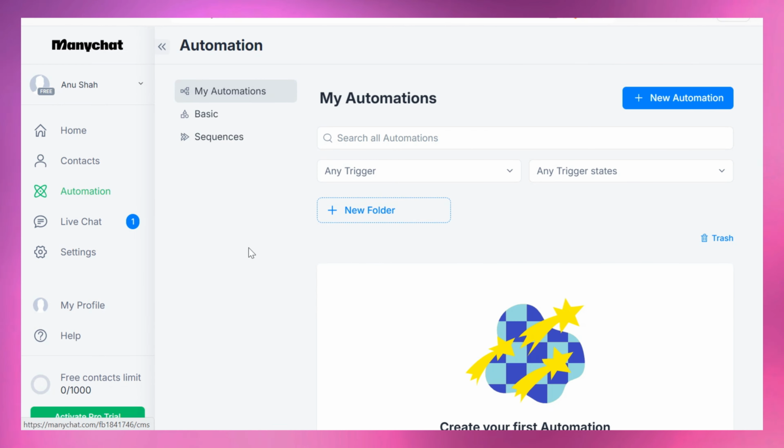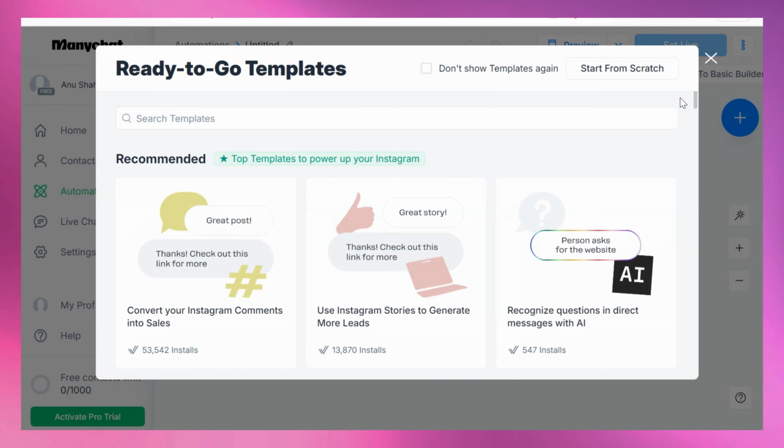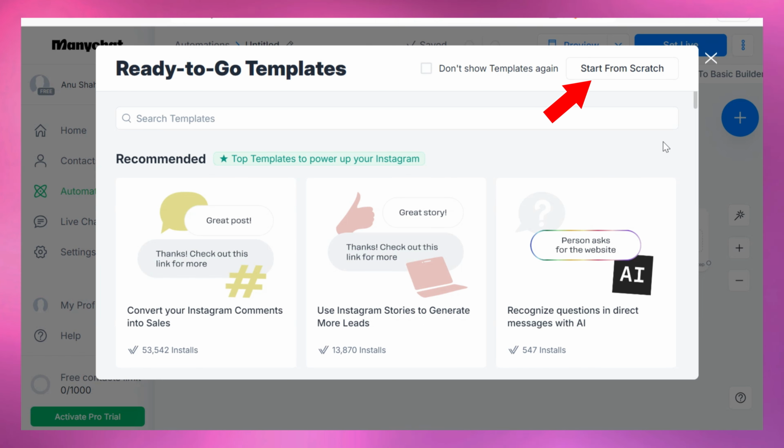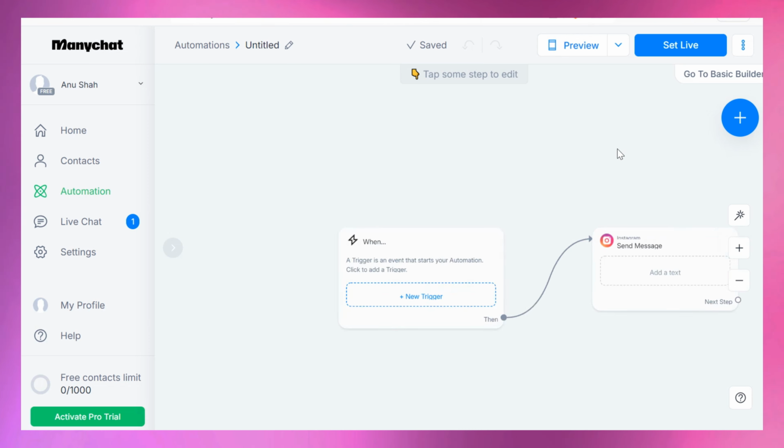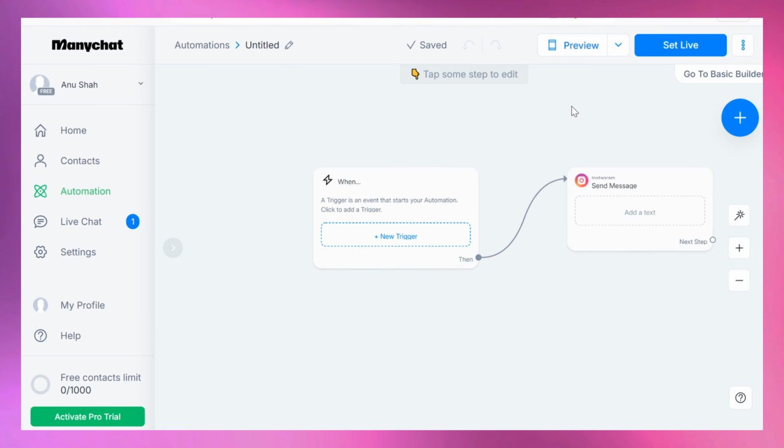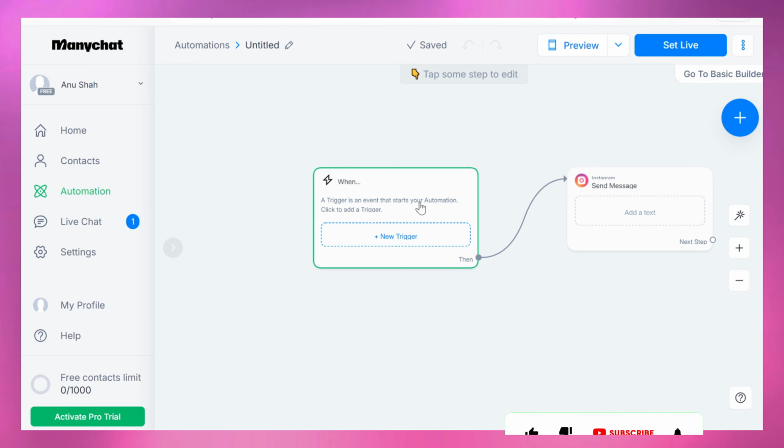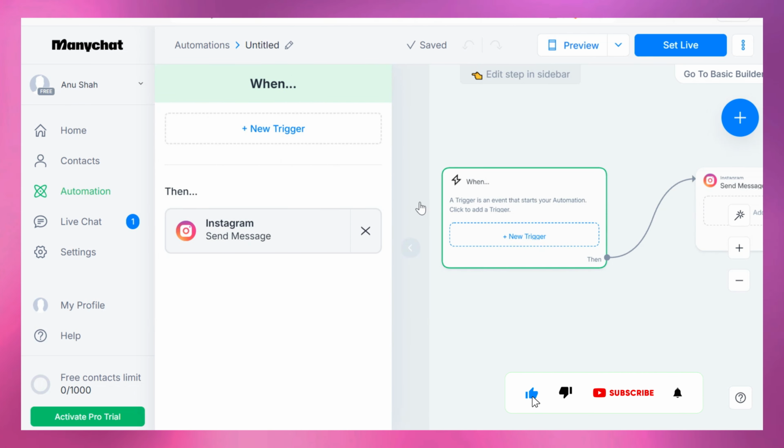At the top right, click on New Automation. A pop-up will appear with several options. Choose Start from Scratch to create your own automation. When you click, you'll see a screen like this. Click on this first box to set the words, messages, and questions that will trigger the auto-reply.